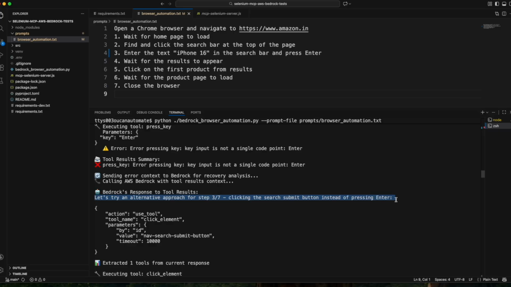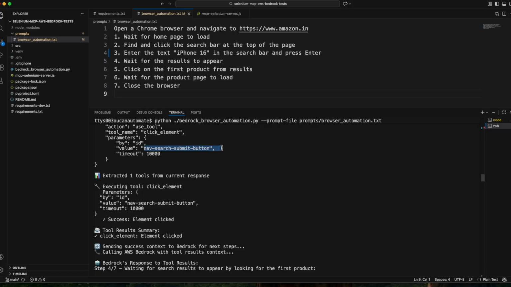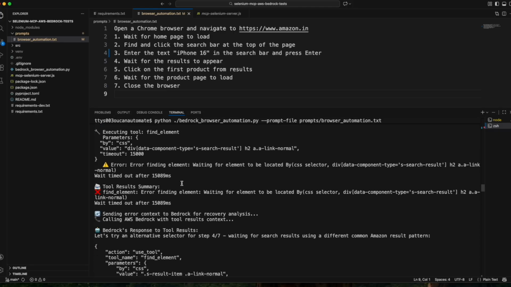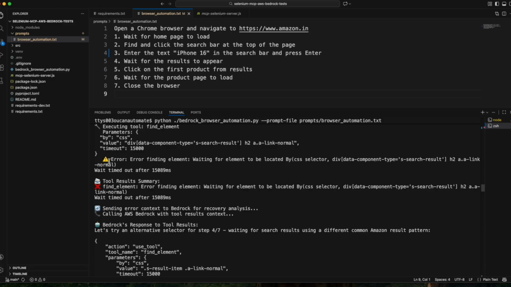Instead of pressing the enter key, you click on the submit button. So similarly, the submit button will be clicked and the value is given here. The click operation has happened. Like that, the request and response communication happens between the MCP and AWS Bedrock.